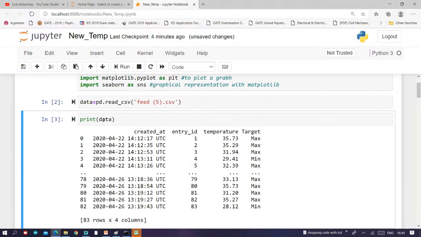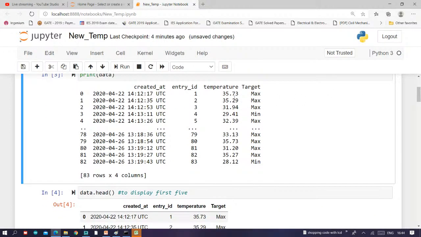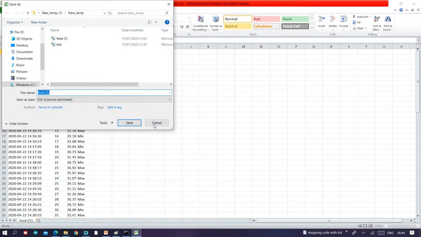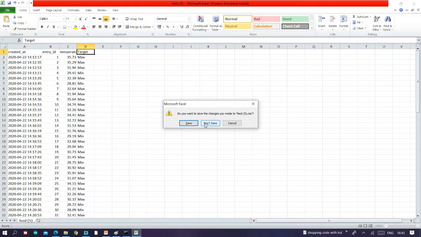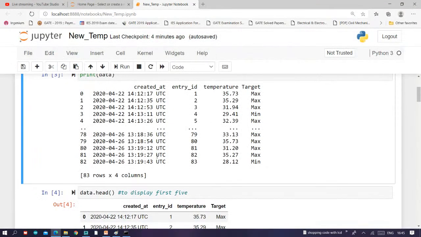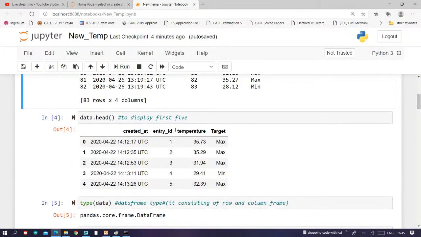And then I just give print data, so then it will give me 83 rows and 4 columns: entity id, temperature and target, which is shown similar in the excel sheet. So the similar things it will give me. I just imported into my code. And then data.head to display the first 5 parameters.